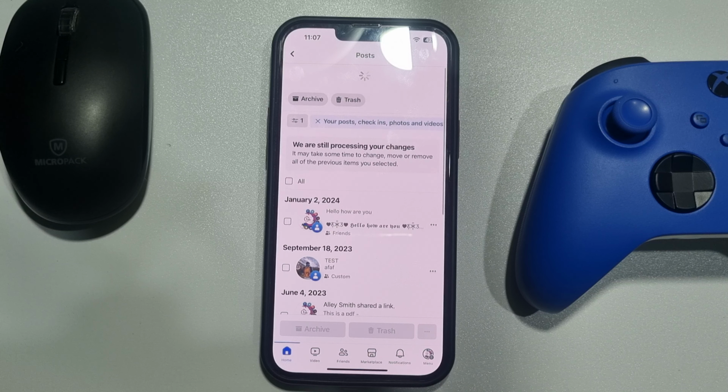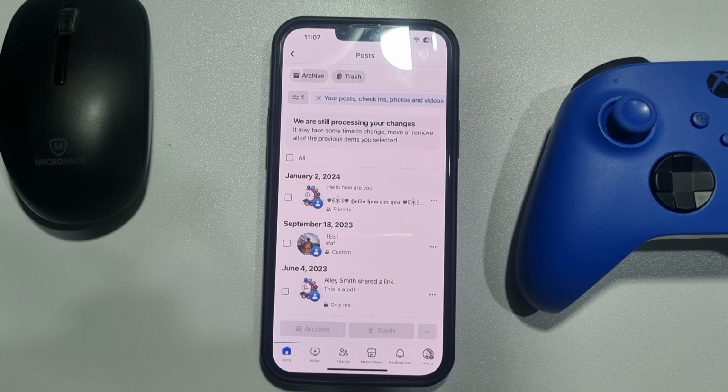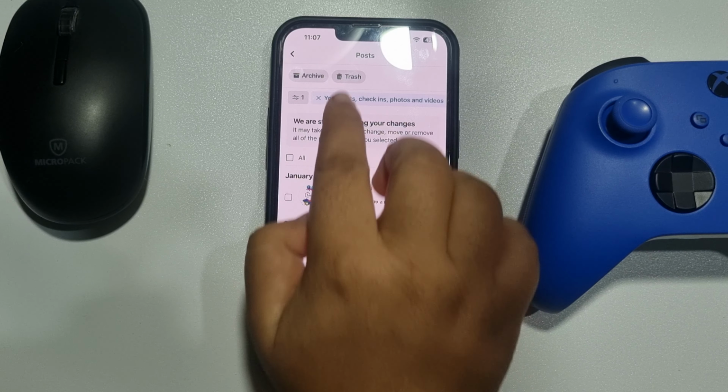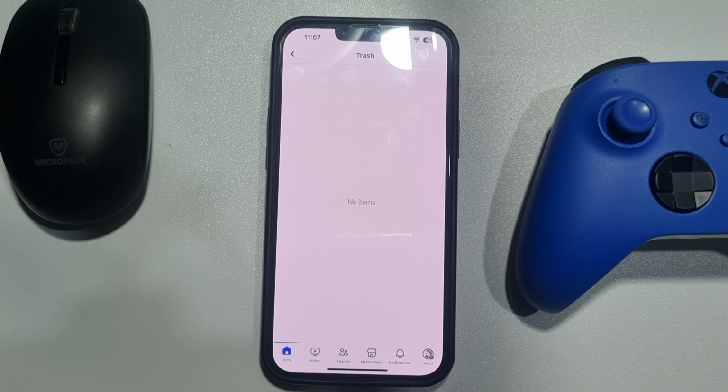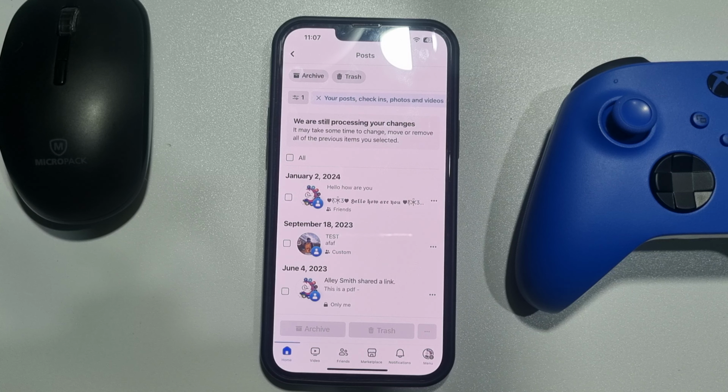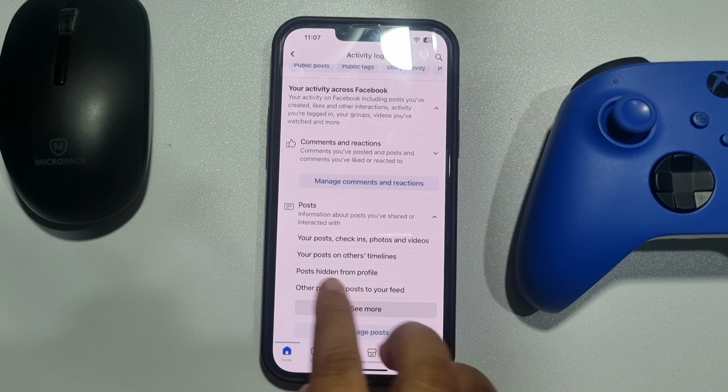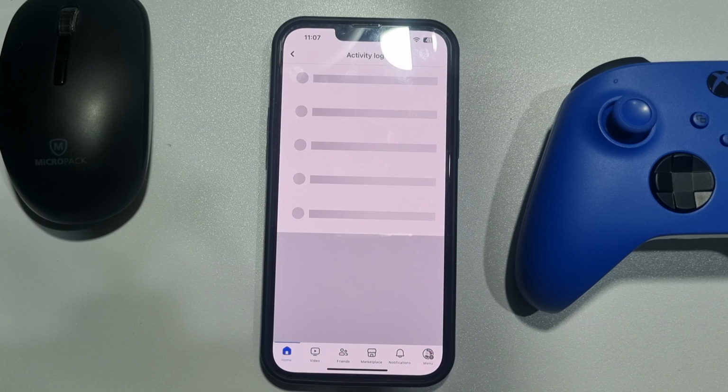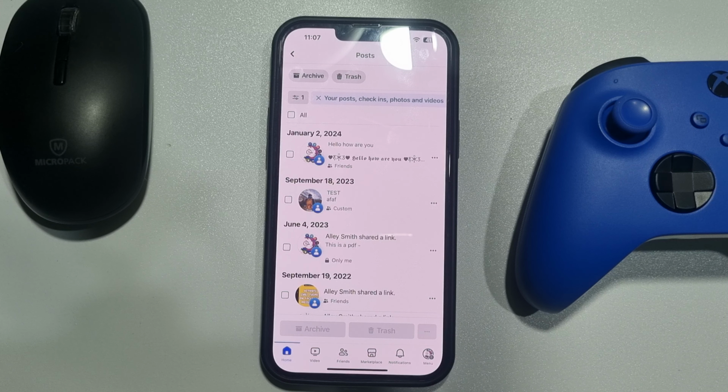Once done, all of your posts will be removed from your Facebook profile and all posts will be stored in this trash folder. And from trash folder, it may take up to 30 days to remove or delete all posts permanently. So this is how we can actually delete all our posts from Facebook at once.